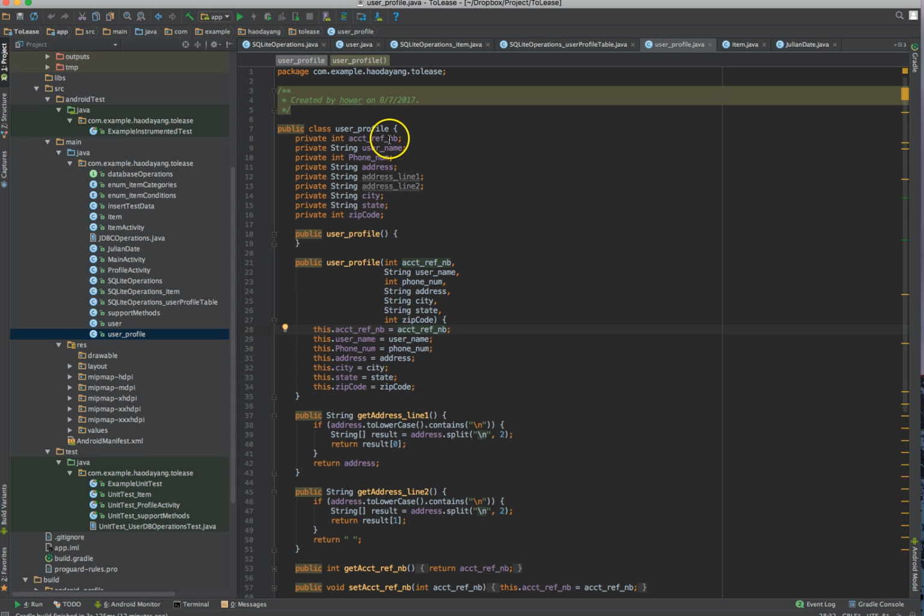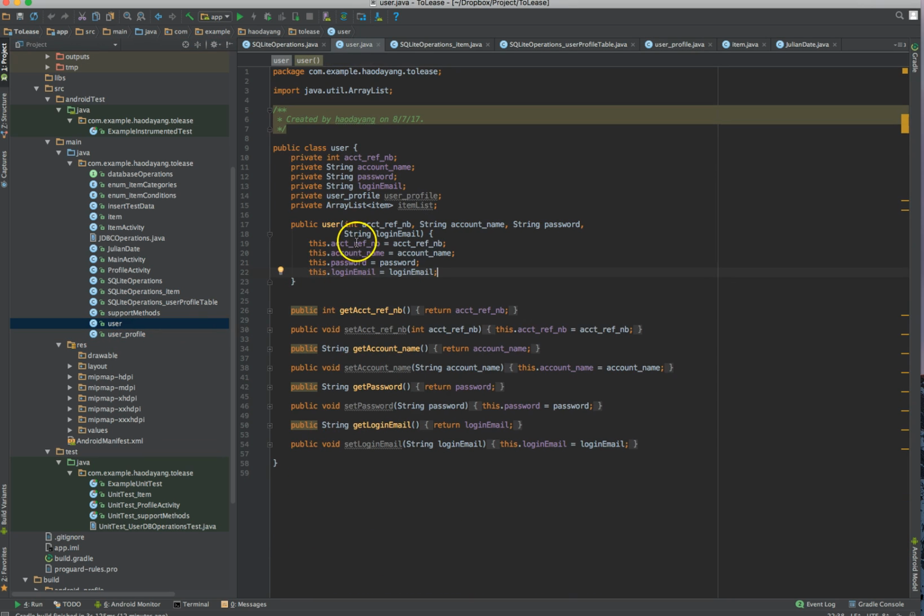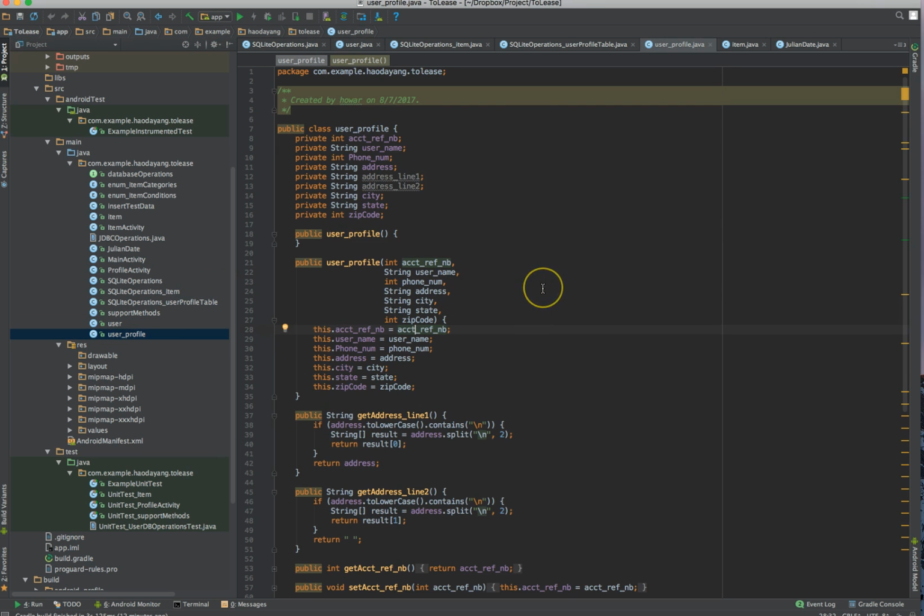The account reference number is a unique reference number. It's an integer with around, I think, 9 or 10 digits. Each account has a unique account reference number, and it's assigned to both user profile and user credential. This account reference number is created automatically when you create a new user.